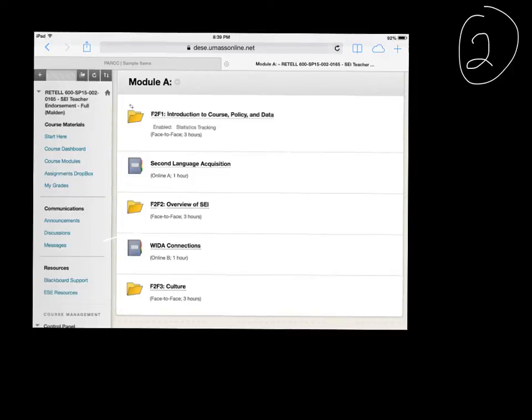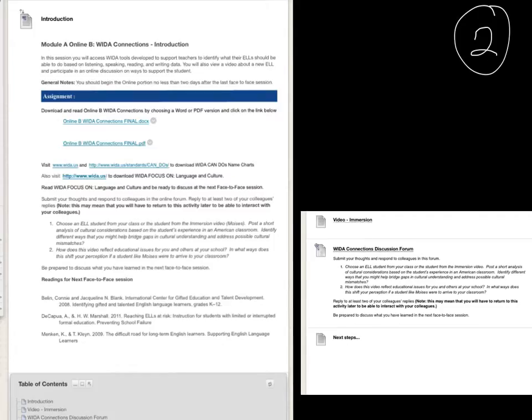Next is going to be how to get into the WIDA module for this weekend. So again, you just go into Course Modules. It'll bring you to Module A, and then you would go down to WIDA Connections. In WIDA Connections, you will see that you need to read either the PDF or the Word document. It's the same. Then you will need to download and print out the can-do name charts to bring in to class next week.